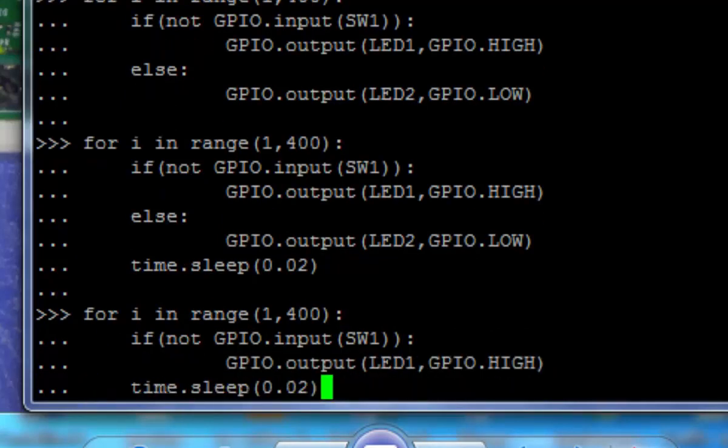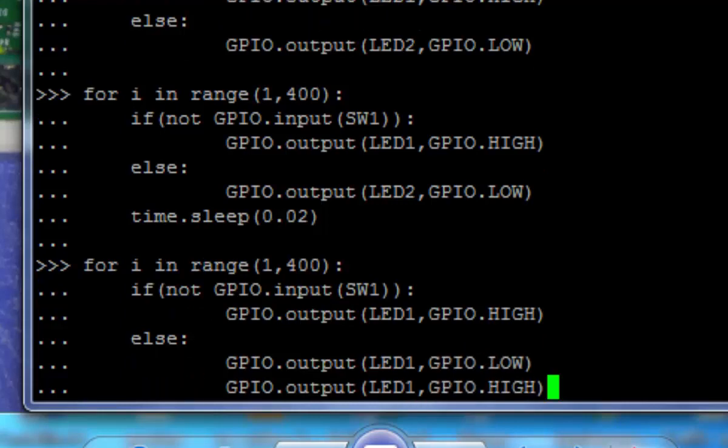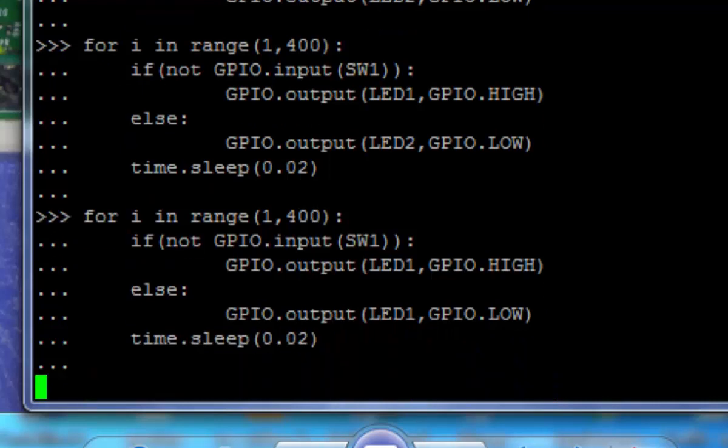And again the else command, and instead of LED2 we need to write here LED1, and the delay, and the last one is time.sleep, and that's it. Now when we press the button the LED will be on, and when we release the button the LED will turn off. Okay, so that's all for reading over inputs.